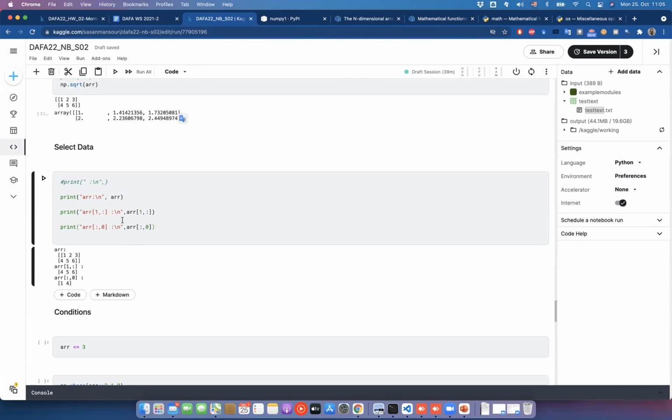What does the backslash n mean? This is just for the print, to make sure it is nicely printed here. \n is a new line. When you have \n, it will print in a new line.